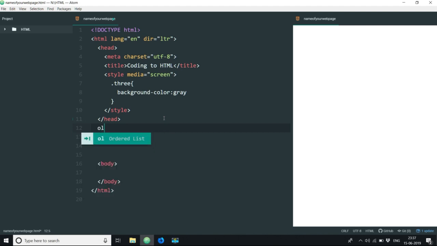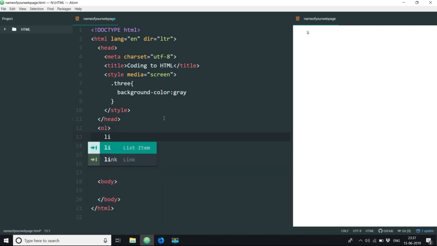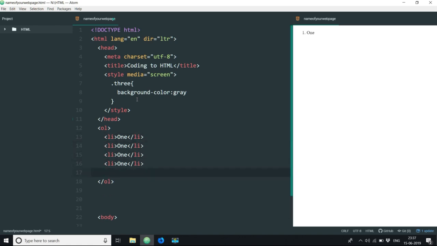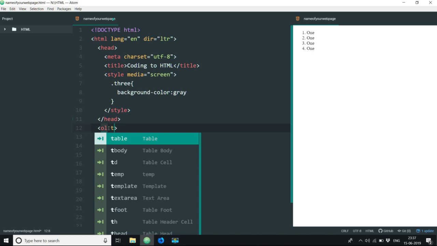So I'm writing an ordered list, li list item of one, copying that, pasting it several times. Here I'm entering only list items inside an ordered list. I didn't enter a dot one or anything else. The list will assign a value by default, like in Word where you see a paragraph division using bullets. So an ordered list will create numbers. You can change that if you don't want numbers.